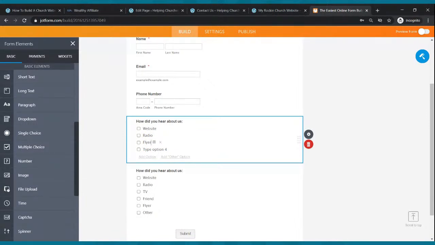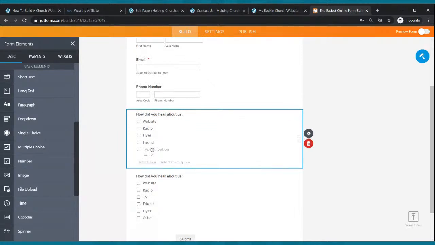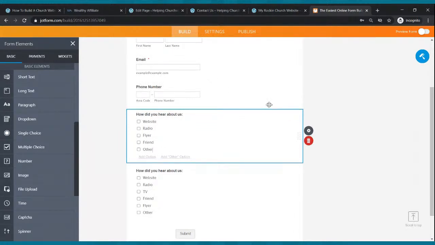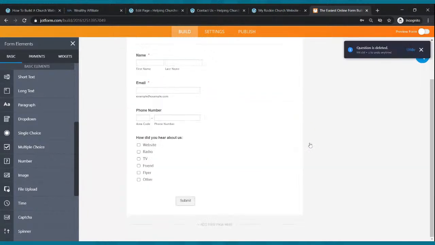Option 3, you could put flyer. Okay. And then you just fill them in. And option 4 could be friend. Okay. And if you want to add another option, you see where it says add option, click that. And then you could say other or whatever like that. Boom. Right now, it automatically saves as you make the form. I'm not going to keep this. I already have one on the bottom, so I'm going to delete it. I just wanted to show you how to do it.